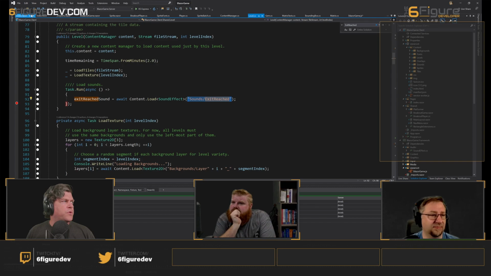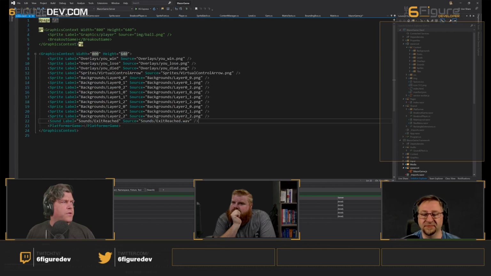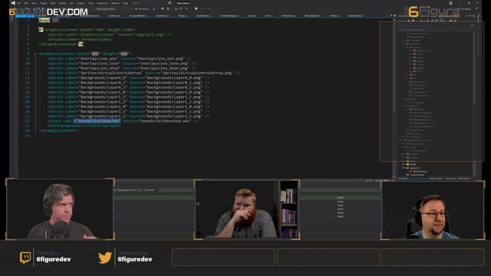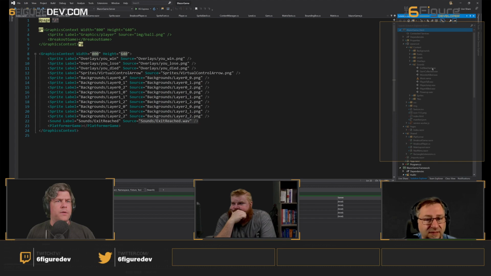Okay. So if we go to the index razor, you see here, they're all referenced by the label. And then they have their individual thing. And we can just double check that exit reached .wav exists in the sounds folder. Yep. Right there. Okay. Now, music.wma, I have not taken care of. So Wesley will get to see what happens when we get to that point. Hooray!